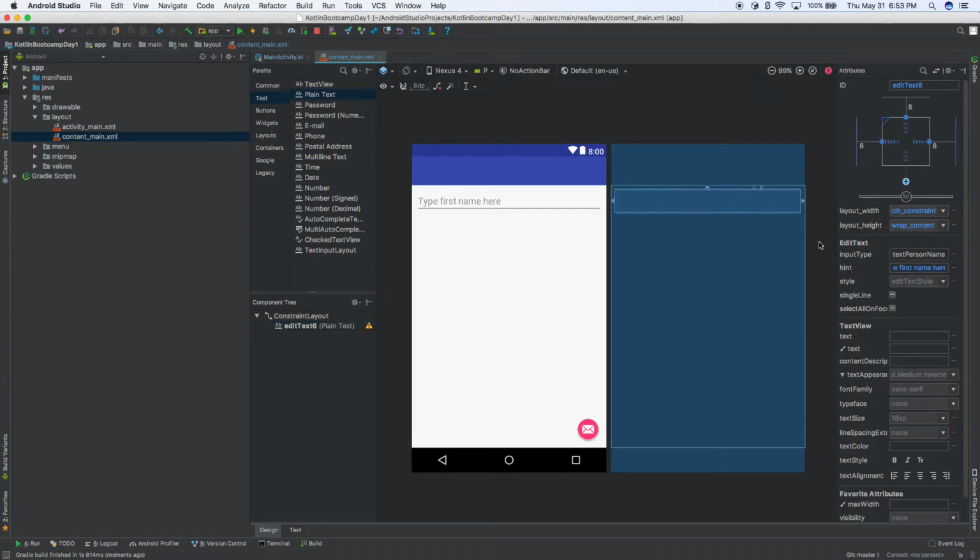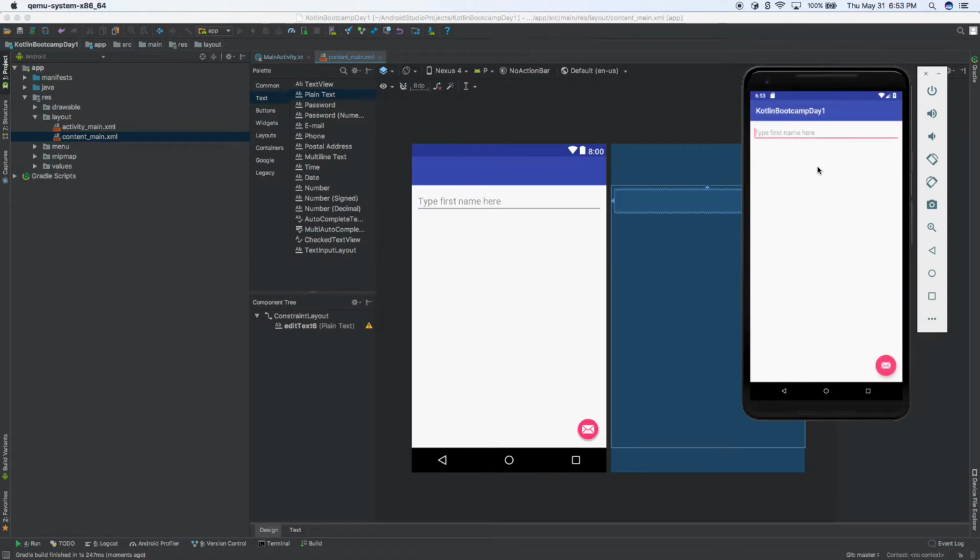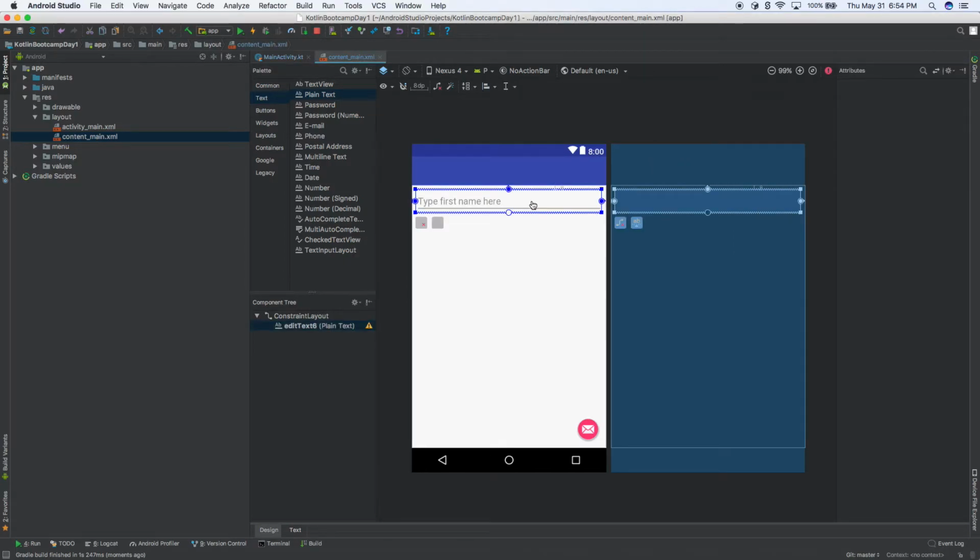Okay, cool. So I'm going to save it and run it and go back to my emulator. And this time it should say type first name here, and that's all good. Then as soon as we start typing, it gets rid of that. So that's exactly what we want. So let's get into some Kotlin. Actually, we need one more thing.